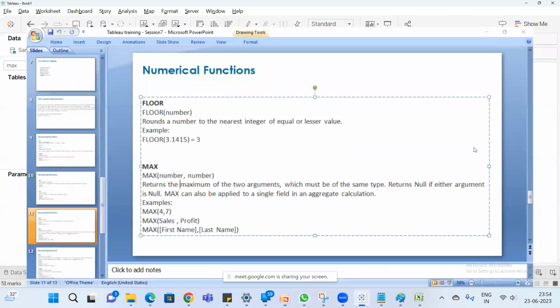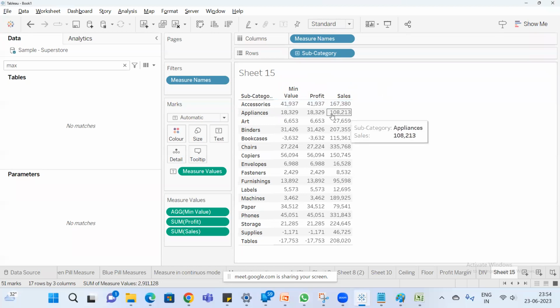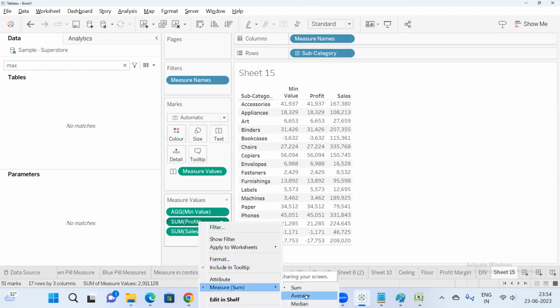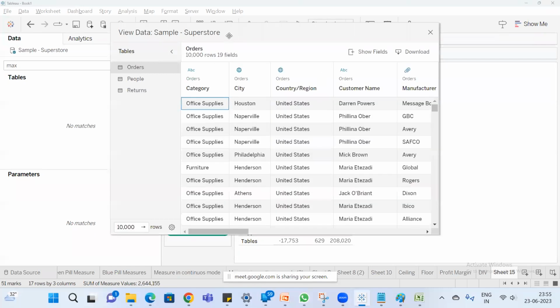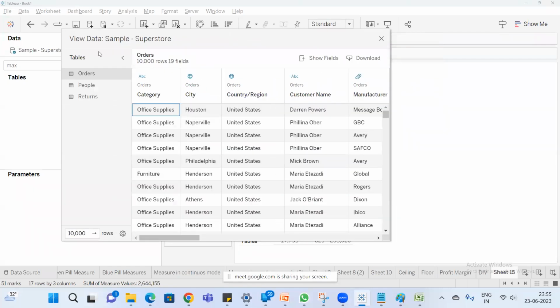Not only that, let's just see. Instead of sum of profit, I can just use maximum. So I can write it as max of profit. What this is giving is, instead of doing the sum for accessories, I have this particular data. So let me download this into CSV.